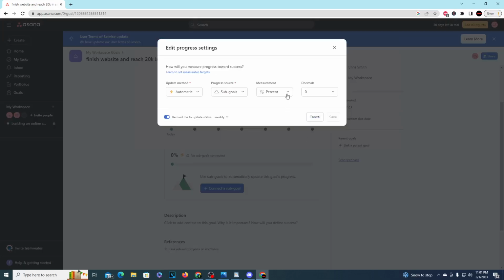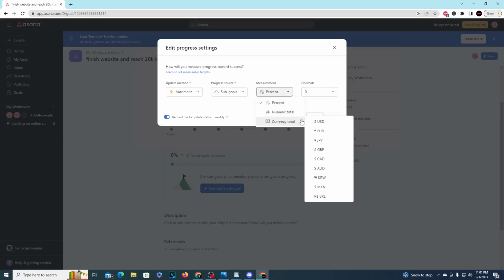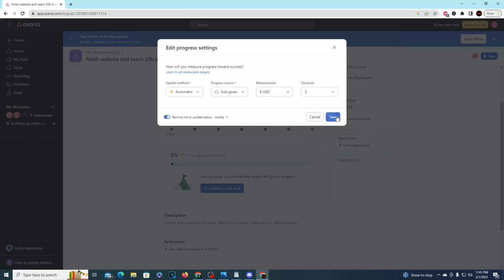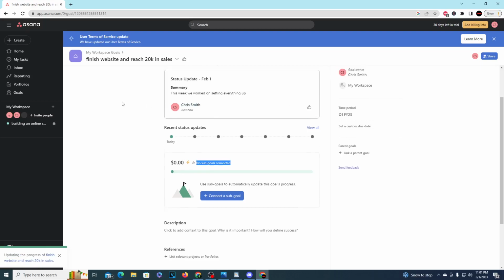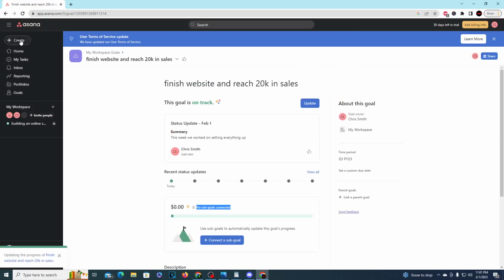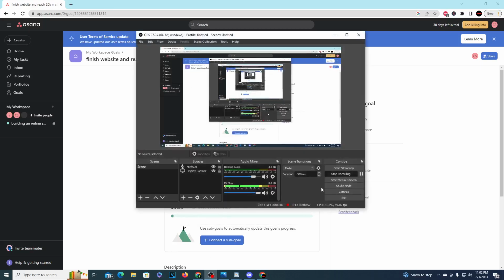You could change this to currency so it could show you how much you've done. No sub goals connected. Then you can click on create here to invite people, message, projects. Let's create a new project, task, and that's the basic gist of how to use the app. Thank you for watching.